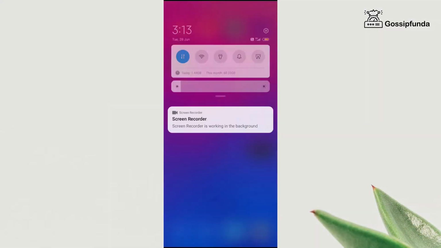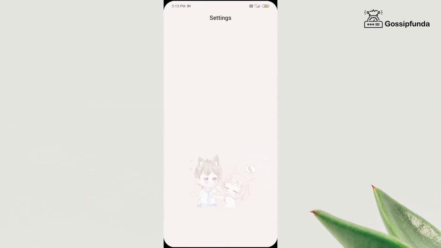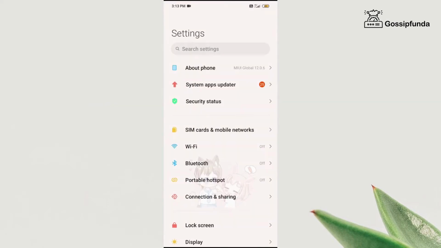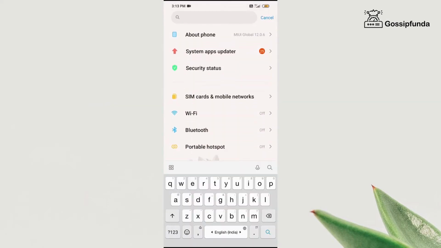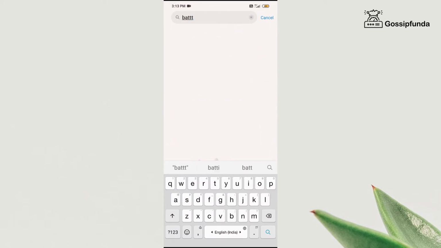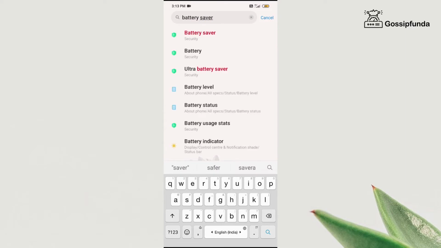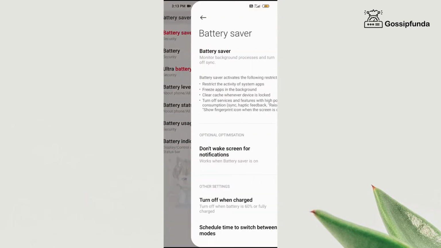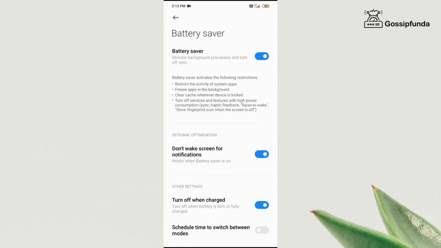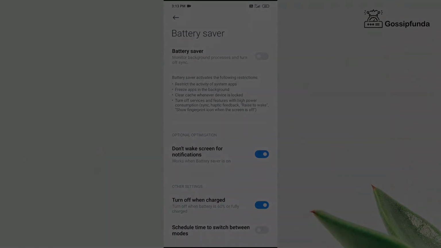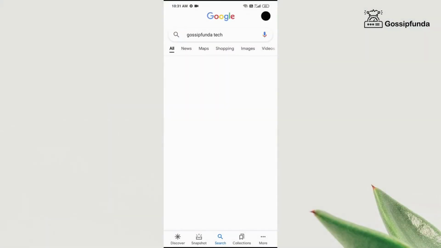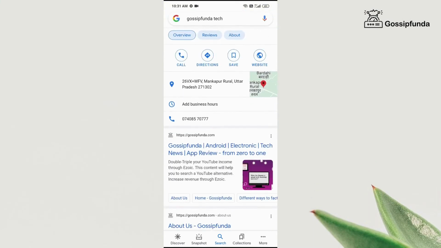And then the next step is to go to your phone settings and search for battery saver mode. Now turn off battery saver mode by tapping on the slider button. Once you have done all these 4 steps, your Spotify is definitely gonna work perfectly.